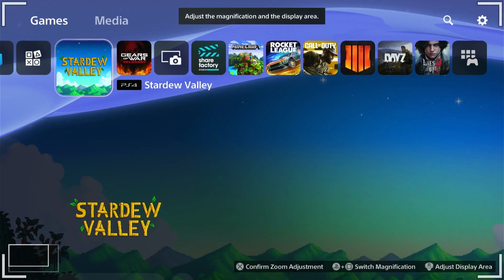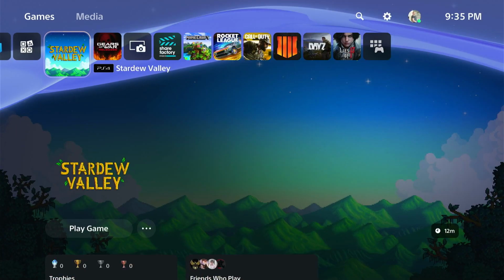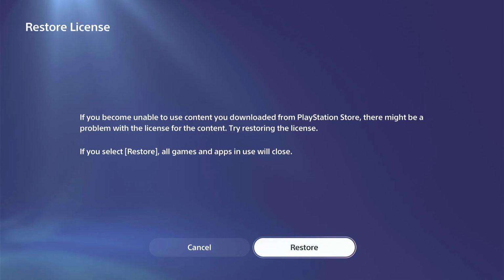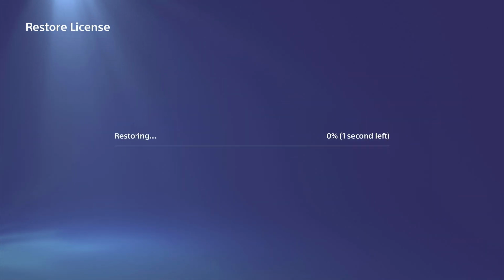So if I'm having an issue with Stardew Valley, for example, I can just press options on it and then go on down to restore licenses right here. So if you ever become unable to use content you downloaded from the PlayStation Store, just restore the licenses, and this should fix the issue for you.